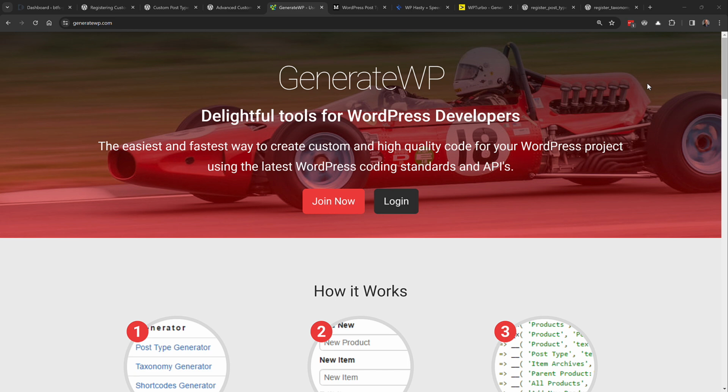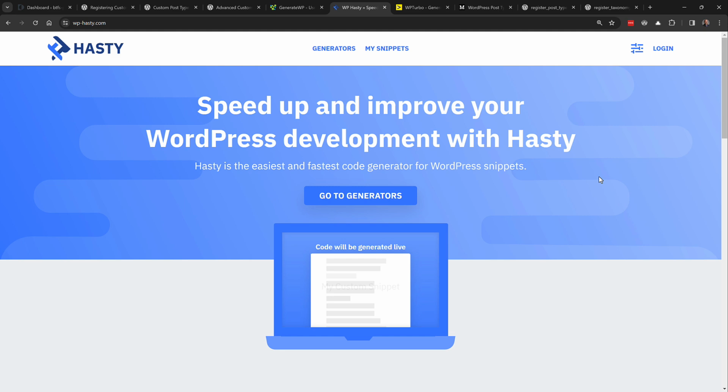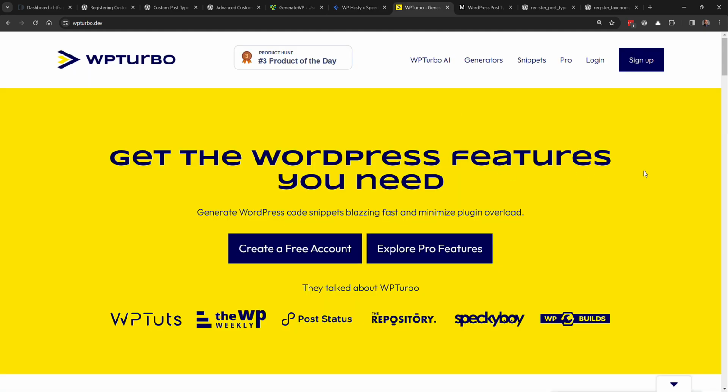There are lots of online generators that create functions for all sorts of things that you can do with WordPress. One of the really popular ones is Generate WP, and this one's got a lot of great features. WP Hasty also has really good generators, and one of the nice things about this is that you can see the code updating in real time as you're doing it. And WP Turbo is one of the newer ones on the market, and I think it works really well, so this is the one that we're going to be using for our demonstrations.